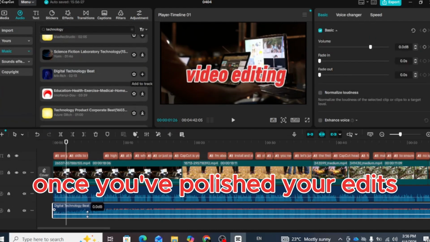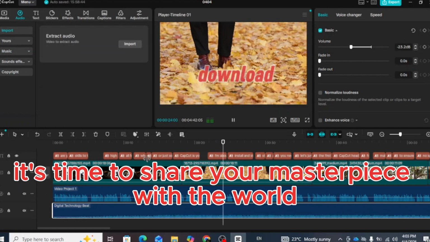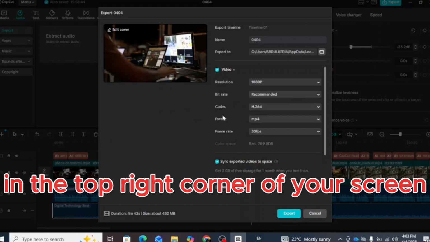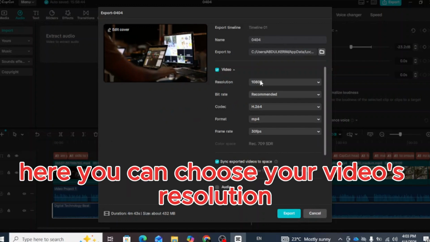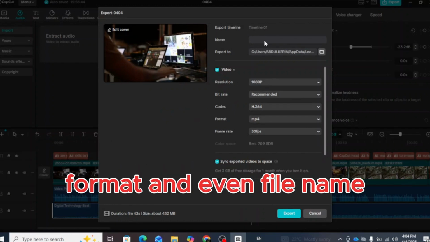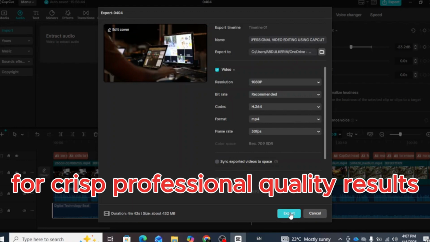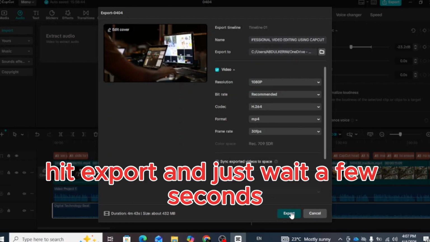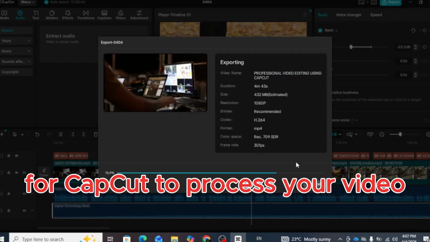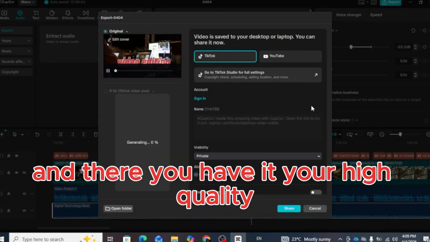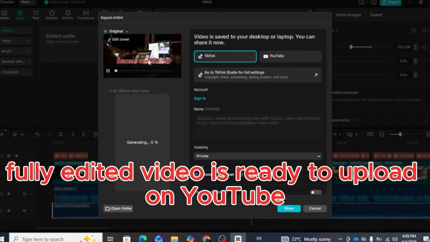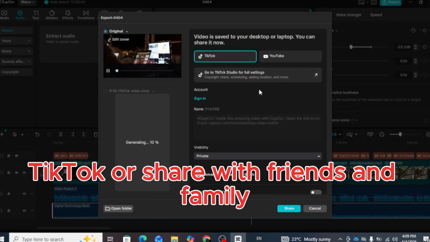Once you've polished your edits and are happy with the final product, it's time to share your masterpiece with the world. Click the Export button in the top right corner of your screen. Here, you can choose your video's resolution, format, and even file name. How cool is that? Full HD, 1080p, for crisp, professional quality results. Hit Export, and just wait a few seconds for CapCut to process your video. And there you have it. Your high-quality, fully edited video is ready to upload on YouTube, TikTok, or share with friends and family.